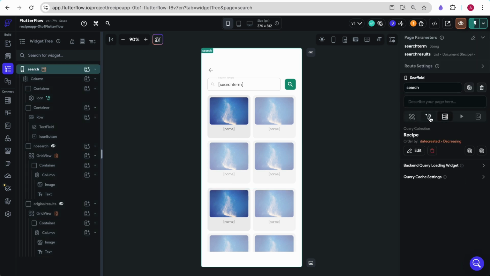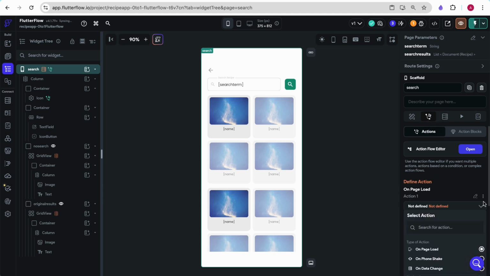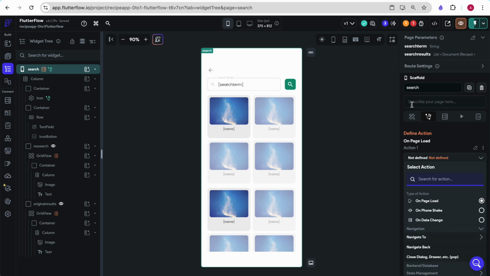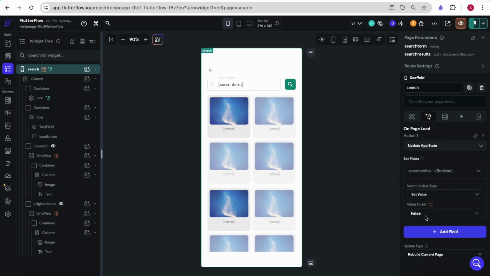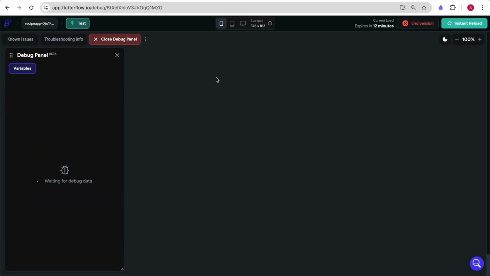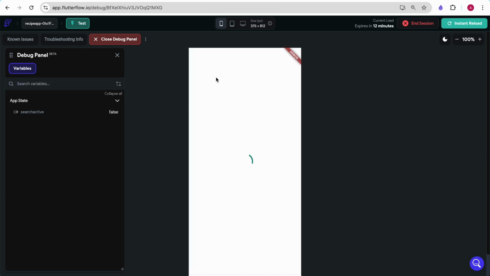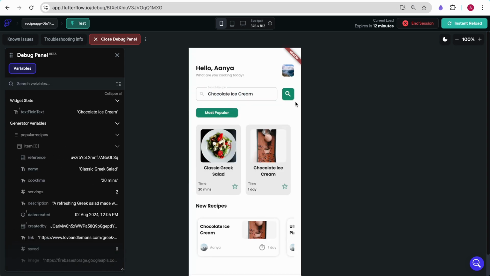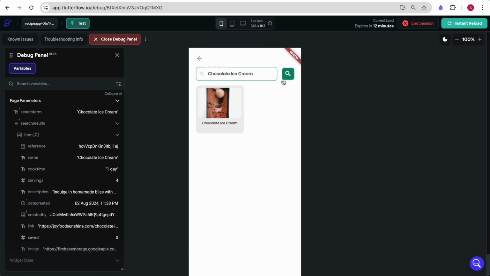By default, when the page is loaded, I'm going to say search is active. I'm going to add an action on page load to modify our app state to say search is active, to set value to true. Now we can try this out again. Here, when I search up chocolate ice cream, I'm going to be navigated to this page where search is active by default and we only see our chocolate ice cream.